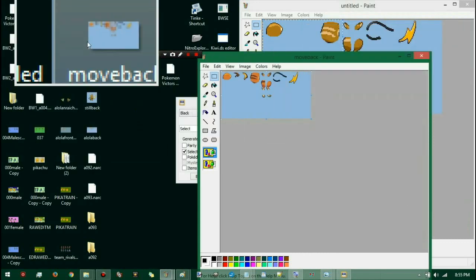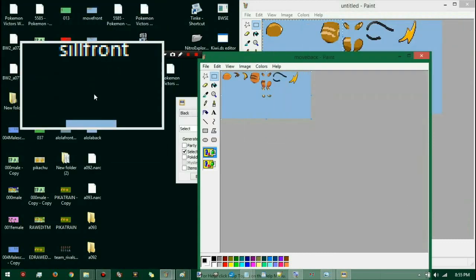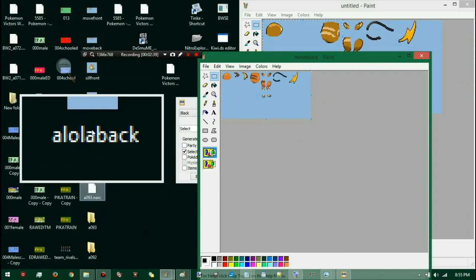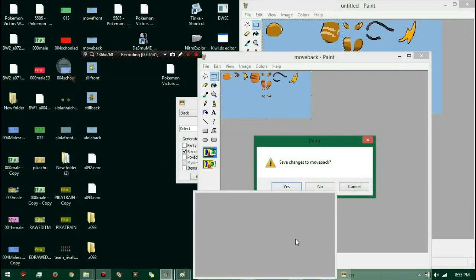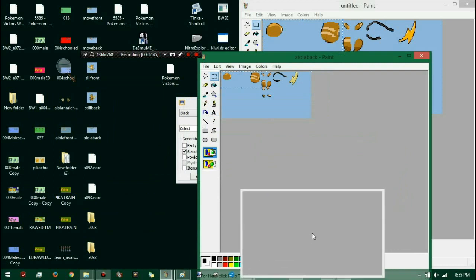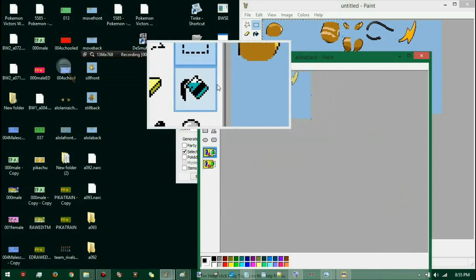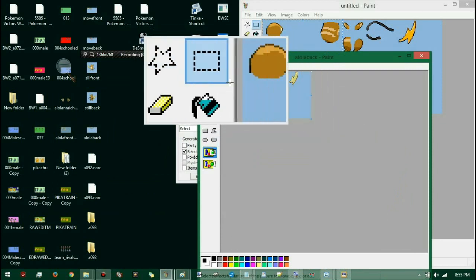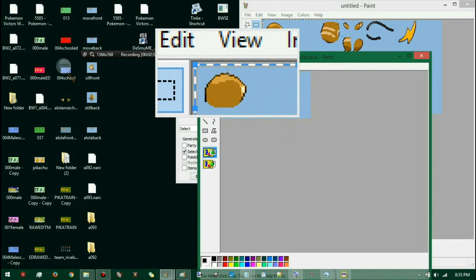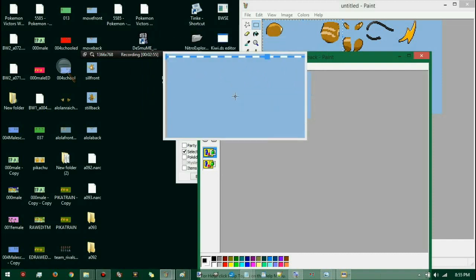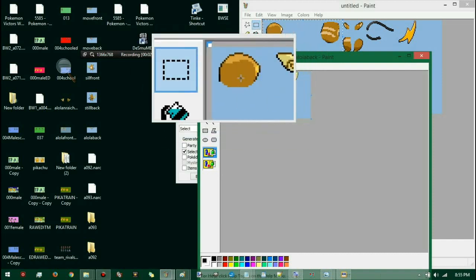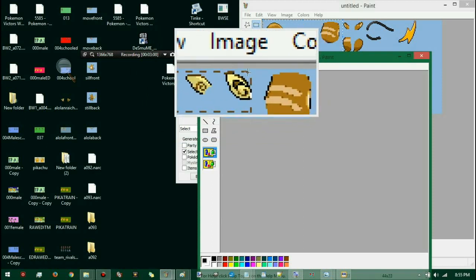My bad. Let's see here. I need this one. No. Control V. Control Z. Something's still not right. I'm missing the ears. Okay, that's no big deal. Control V. Actually, Control Z. Never mind. Control Z. Let me just move the ears out of the way real fast.